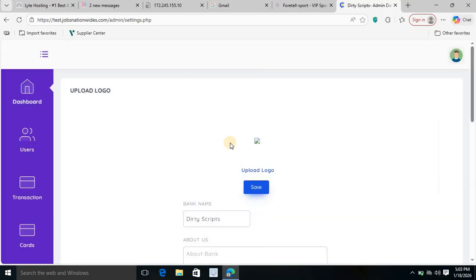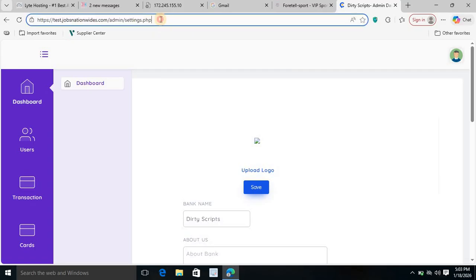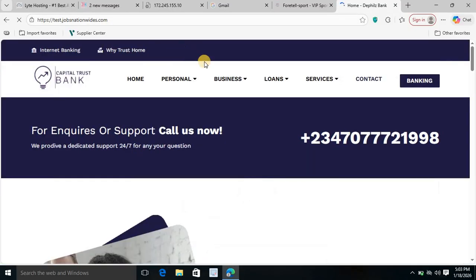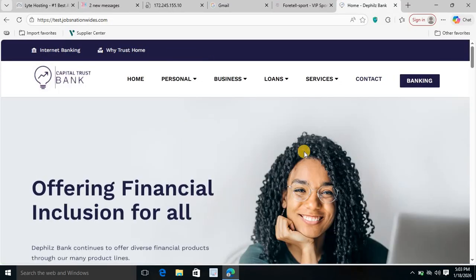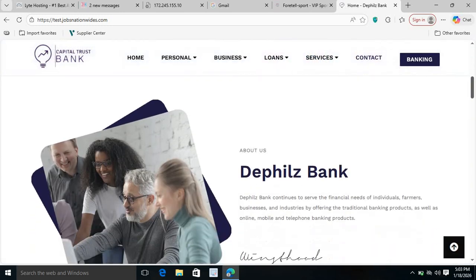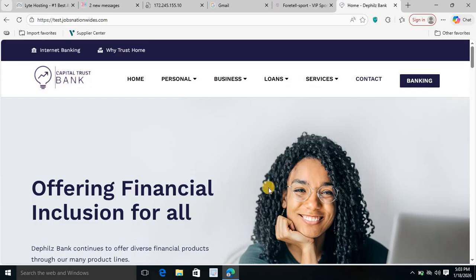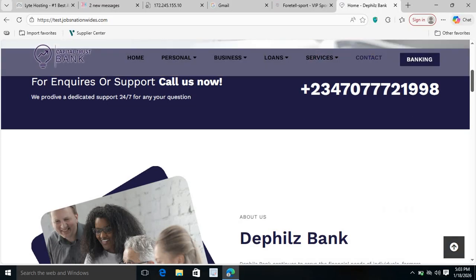So that is it. If I come back to the home page, let me go to the home page again and press enter. As you can see, it is showing Diffuse Bank. So these are the scripts at work. The user can actually sign up from here.